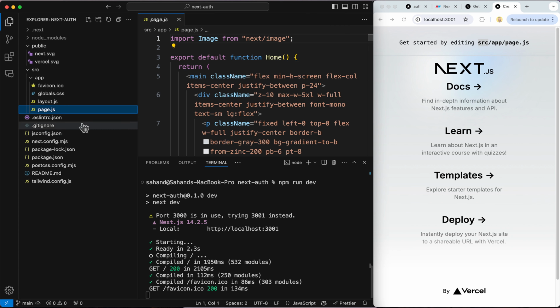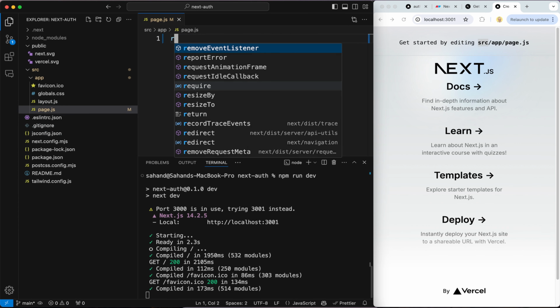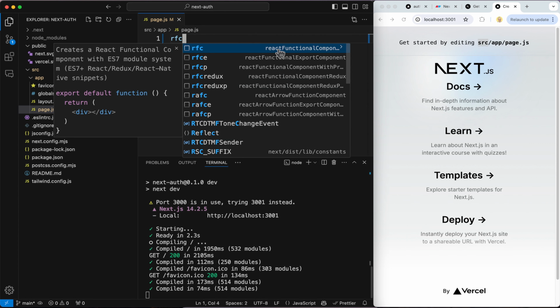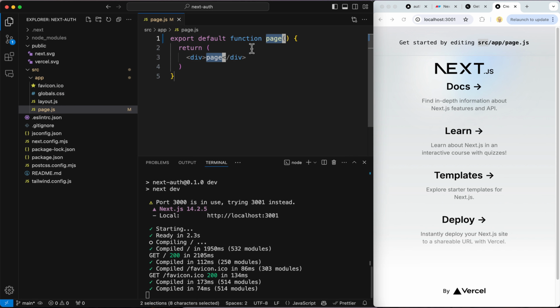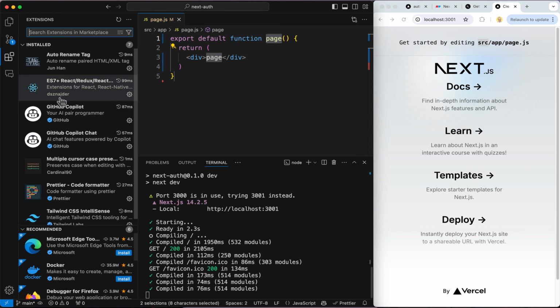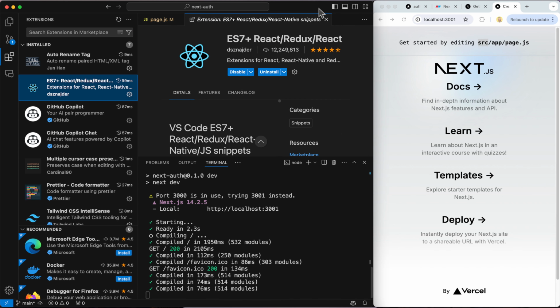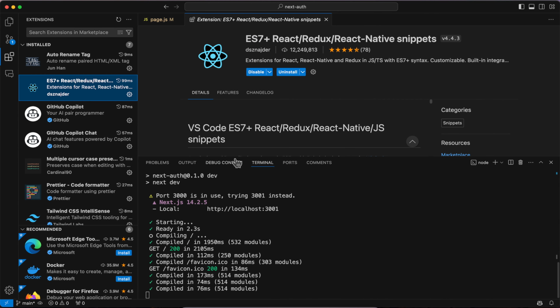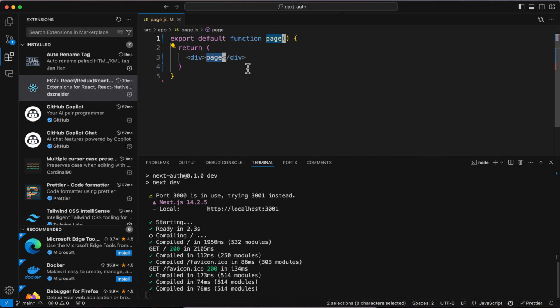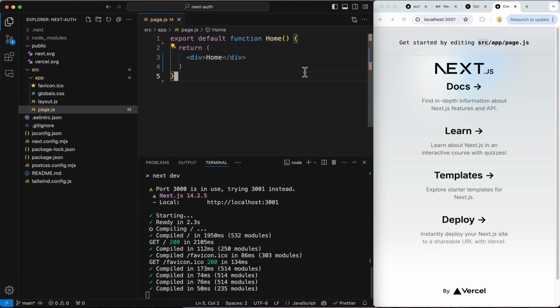Inside the page.js, I'm going to delete everything, and then I'm going to use RFC to create a React functional component. If you don't get this suggestion, you need to install an extension here called ES7 React Redux. You just search for this one, and you're going to have this utility RFC, and you're going to have this React functional component. So I'm going to change this page to Home. So this is going to be our home page.